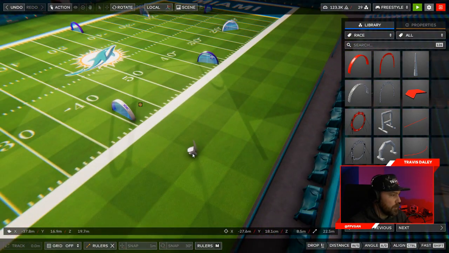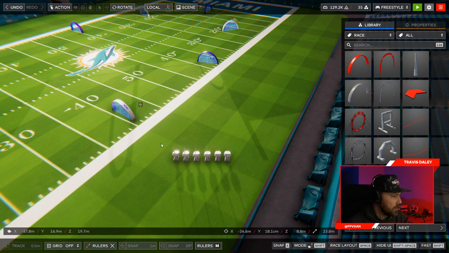I'm going to rotate it before I put it down. I'm using A and D to rotate. Let's make sure to put down 6 podiums. That's the maximum you can have in a multiplayer lobby.